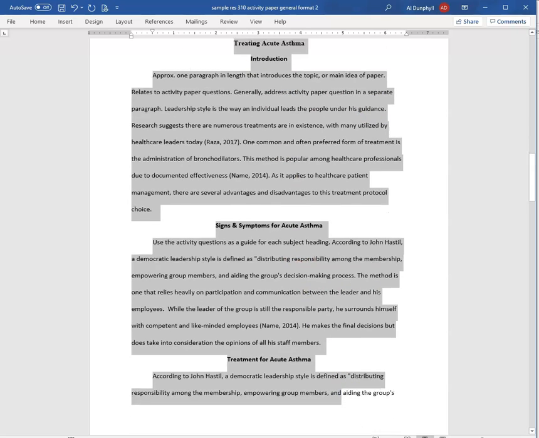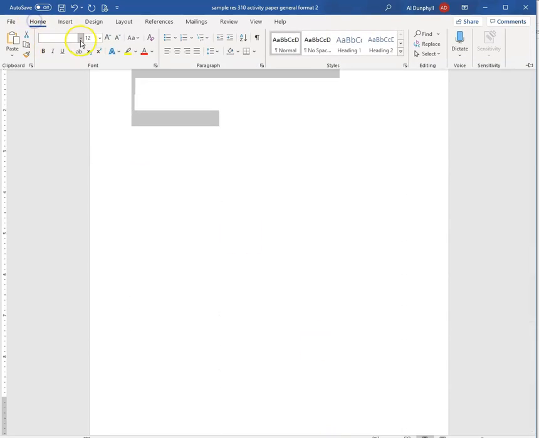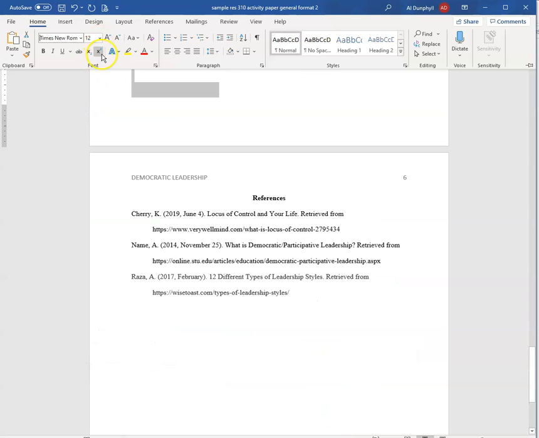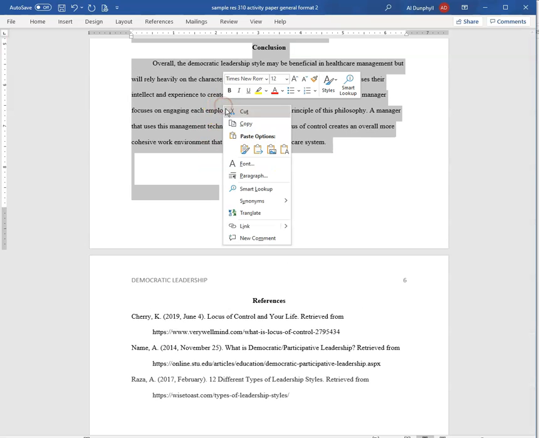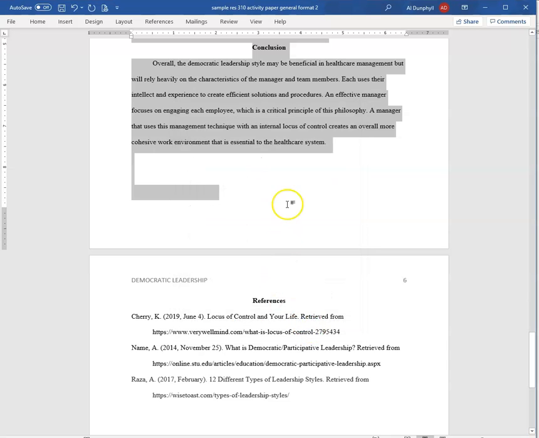So I'm going to come through here. I'm going to highlight everything. I want to make sure that I have Times New Roman. I'm going to do 12 font, okay? And I'm going to make sure that I'm double spaced over here. I'm going to hit paragraph. Everything is double spaced. I'm good.